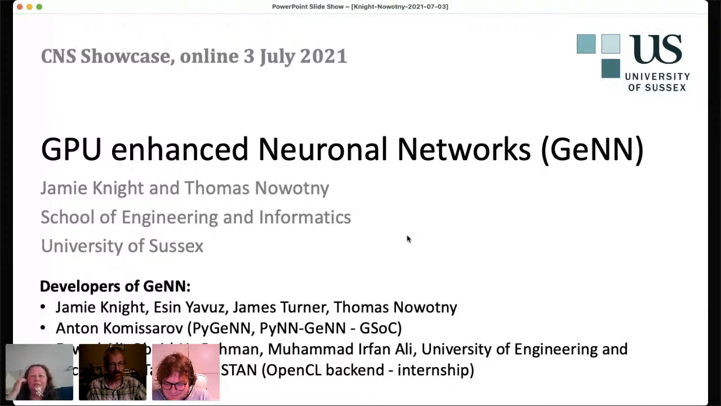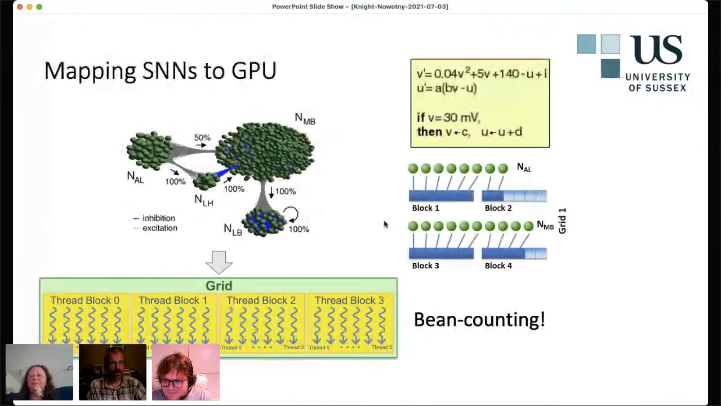So just to cut to the chase right away, what is GeNN for and what problem is it solving? It is generally difficult to map spiking neural networks to GPUs. And the main problem is that to make it run efficiently on GPUs, you need to engage with how GPUs are programmed in terms of grids of blocks and warps and so on. And spiking neural networks don't come in that shape. So you have to do a lot of bean counting and organizing of code to fit one into the other.